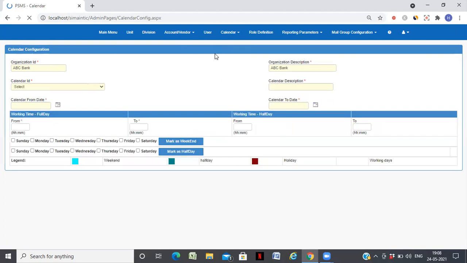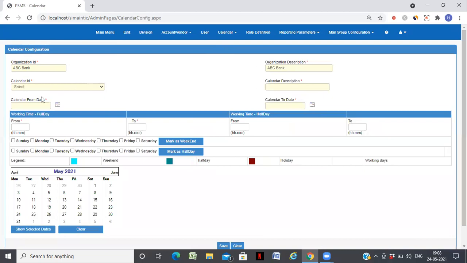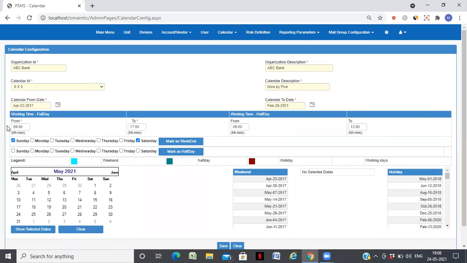Here you can see, for example, I take the 9x5 calendar. I can set the calendar duration: work time is from 9 to 5, half day is from 9 to 1, and Saturday and Sunday are leave. If I want to have leave somewhere, I can just select it and save it. This calendar is useful because for all tickets which are raised, if you have an SLA to be delivered against business hours, the system automatically calculates the target date for the SLA based on the calendar hours.